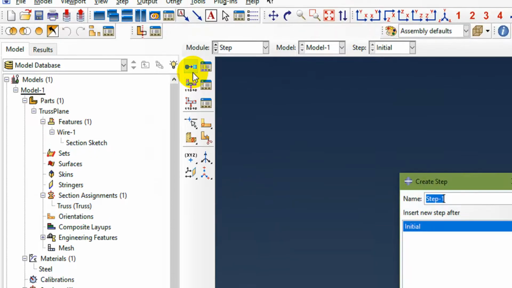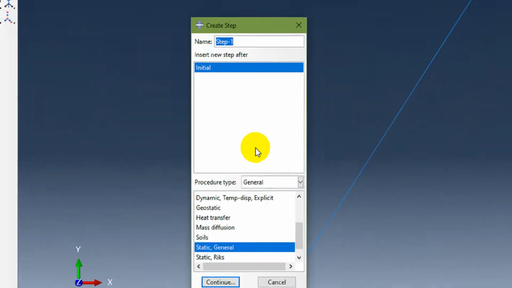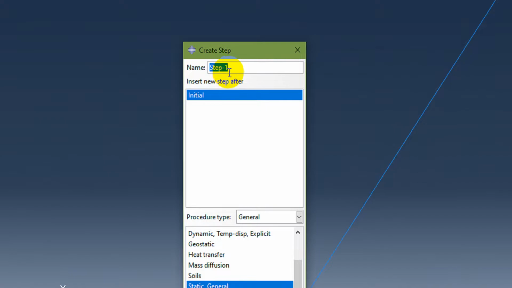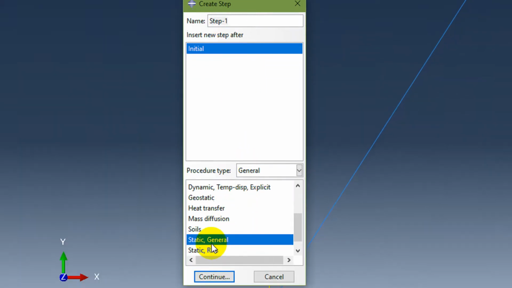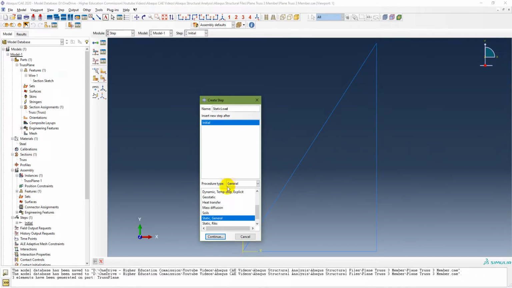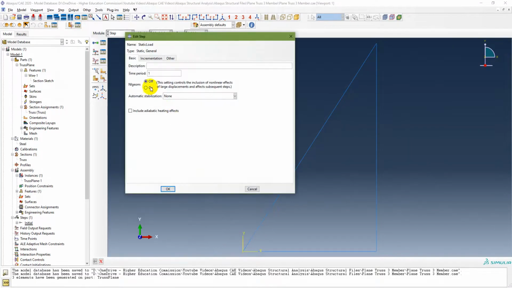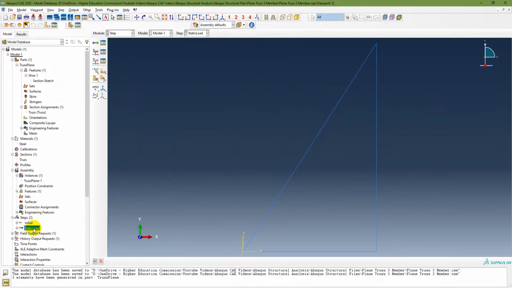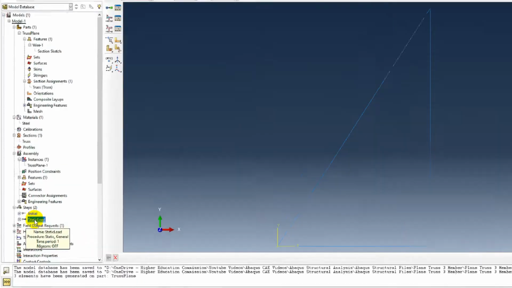So I can create a step from here, and now you have an option here. Name it, and then it's a static, general step. I'll name it static load, continue, and leave everything at default values, and you can see the static load is being created in the model tree.